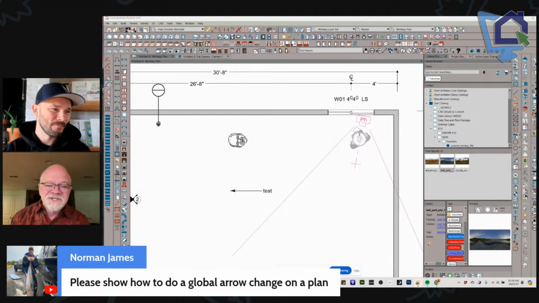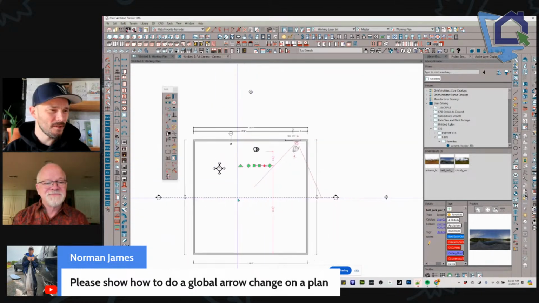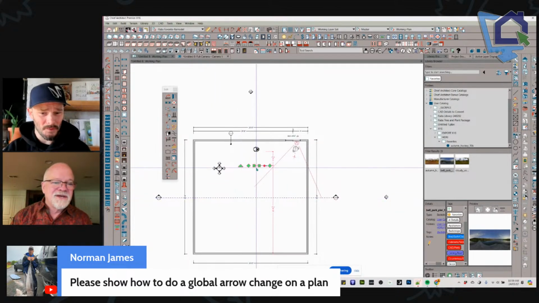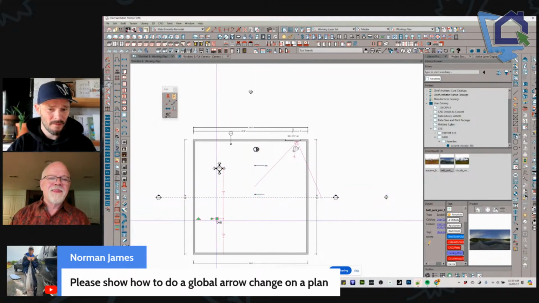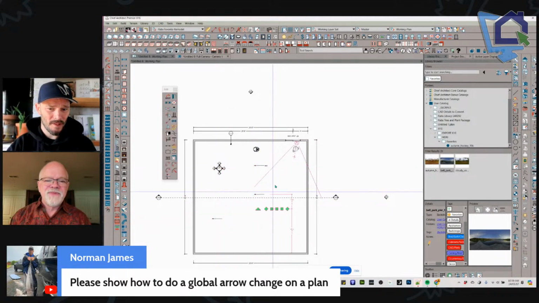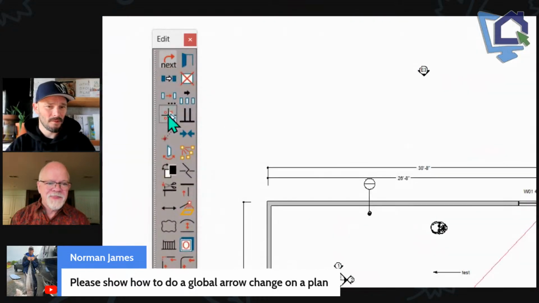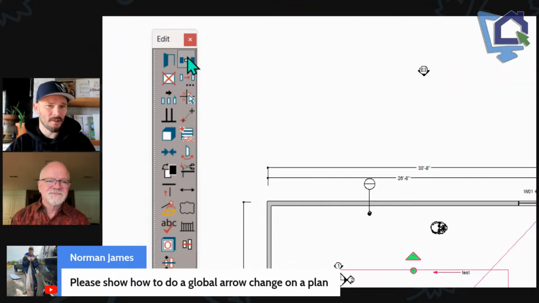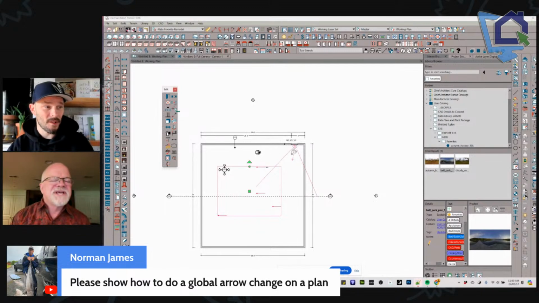Anyway, so different arrows mean different things. How do we do a global change? You know what? We cannot do a global change of arrow types, but you can get close. I would just say that you're going to use select marquee similar in a view and then select all similar and then change it. But that's not going to be global. That's going to be plan view specific and view specific.